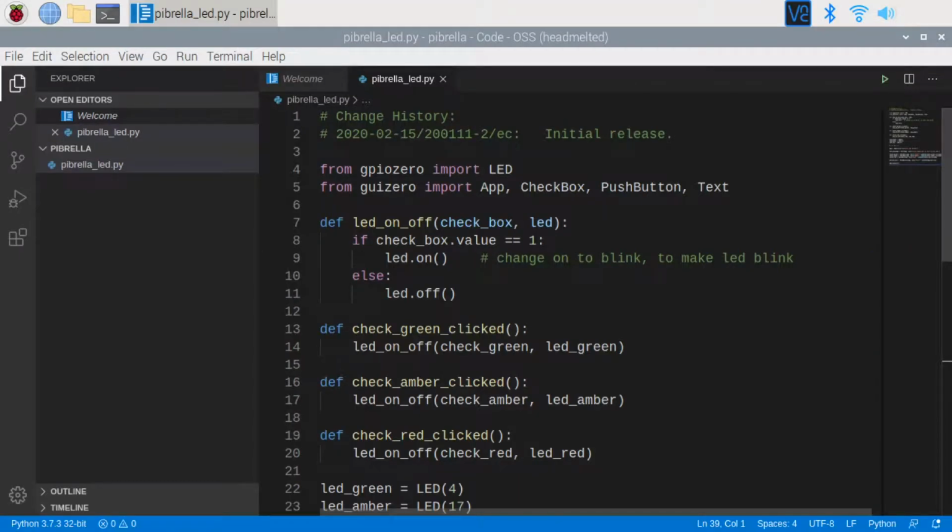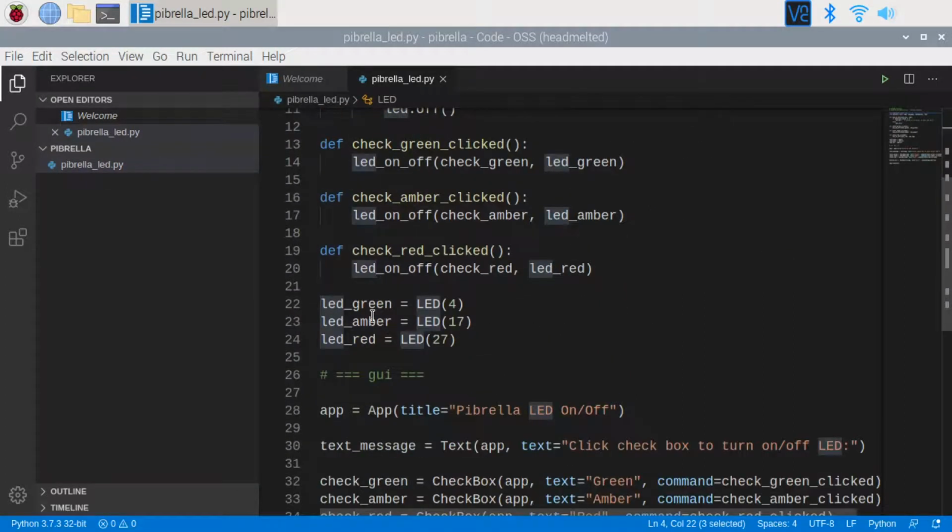This is the source code. I am using LED class from GPIOZero library. Then I define 3 LED objects. One for green is on GPIO 4. One for amber is on GPIO 17. One for the red LED, which is on GPIO 27.